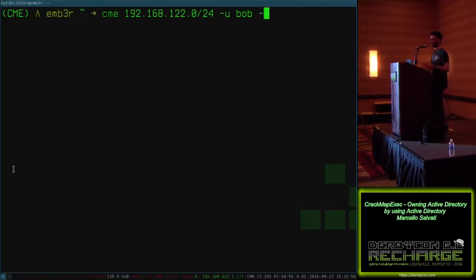And this is really handy when you have multiple Word docs on a share and you want to be able to spider. Word docs are essentially zip files with XML in them, and CME is able to actually parse those and search for a specific pattern or regex. So I'm just going to specify the password, and with the --spider option, we tell it to start spidering.